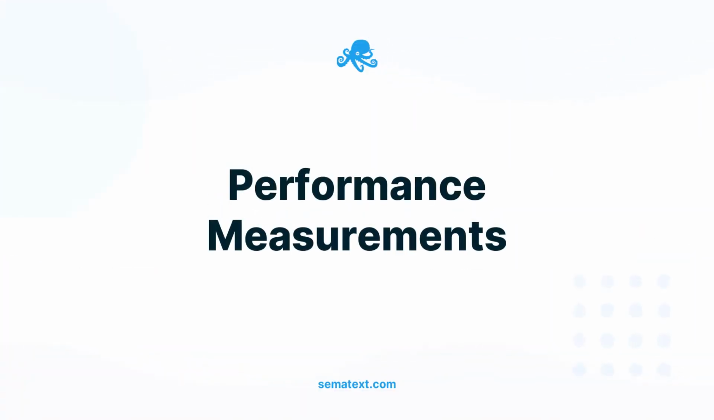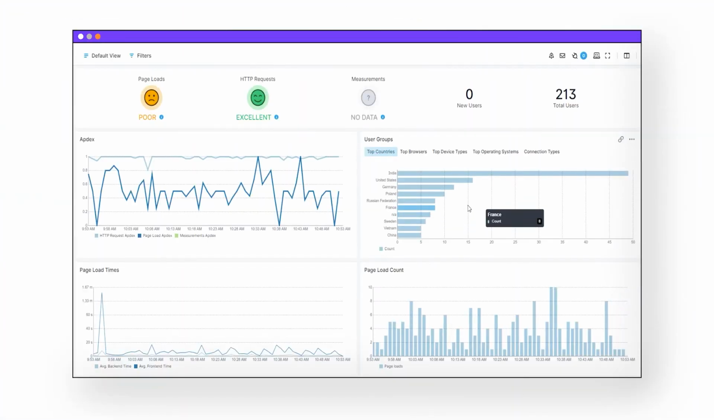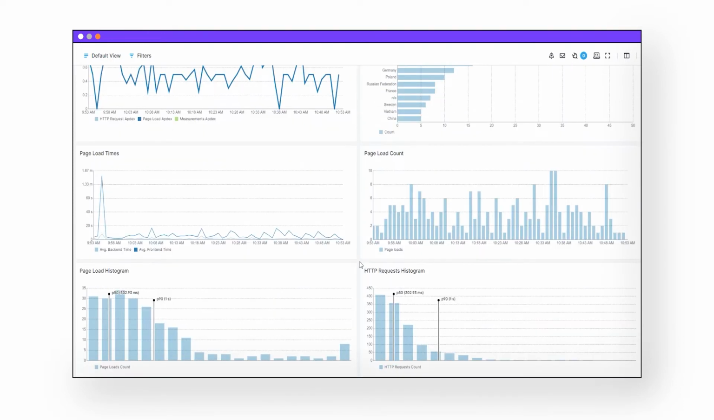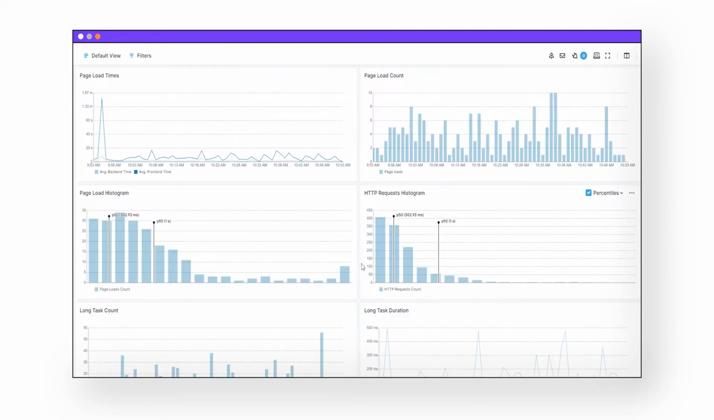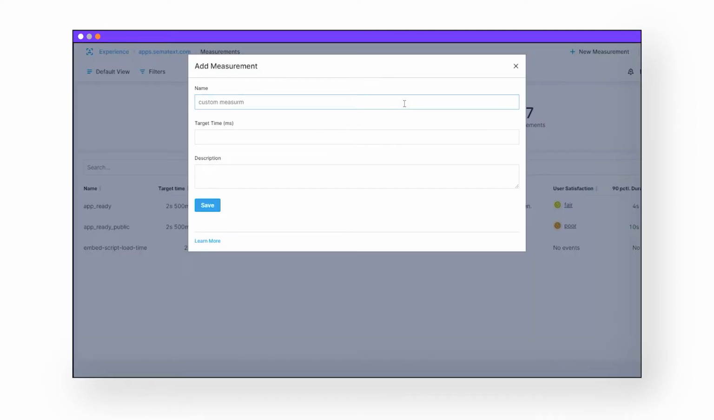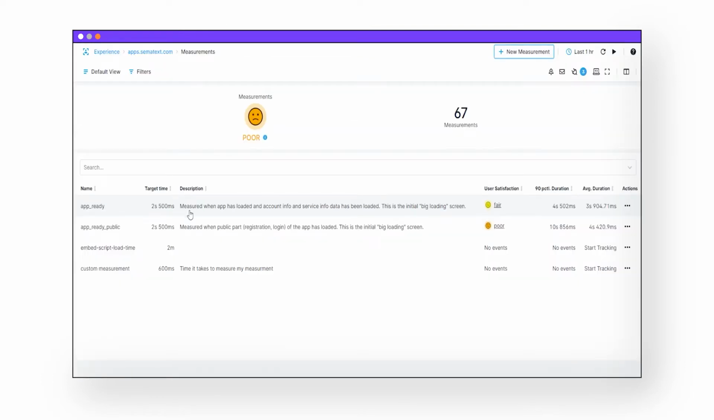Performance measurements. Measuring interaction times is critical for understanding what your users are experiencing. Sematext Experience collects all of these measurements automatically, but more importantly, it also allows you to set up custom performance measurements and set time thresholds for each of these measurements. When these time thresholds are set, you will get a user satisfaction score for each measurement. This lets you measure the performance of specific parts of your web app that are specific and critical for your business.